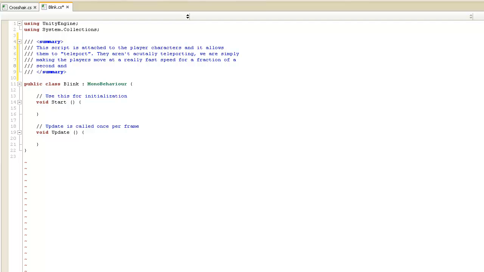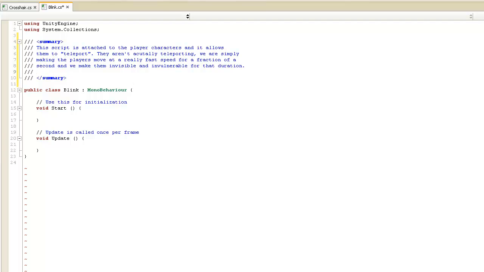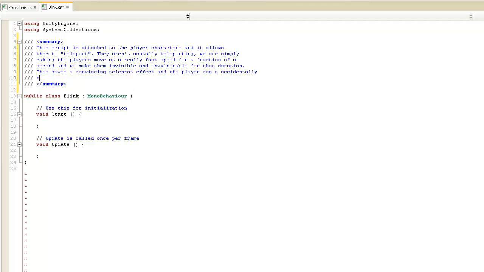And we make them invisible and invulnerable for that duration. So this gives a convincing teleport effect, and the player can't accidentally teleport through the floor, walls, etc.